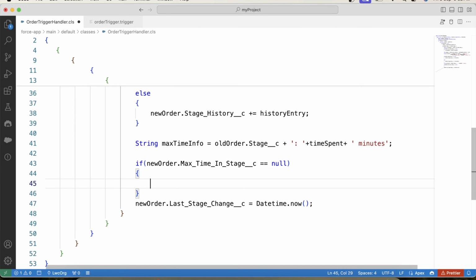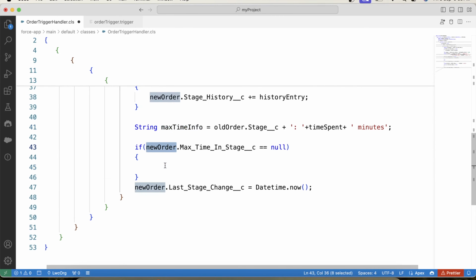So if this condition gets true, I mean if there is no information present in this field, then we will add this max time info in the map for this order ID. Because if there is no existing maximum time recorded, then we can use this new information to start tracking it. Basically, this will ensure that every order gets an initial value for maximum time spent in the stage.